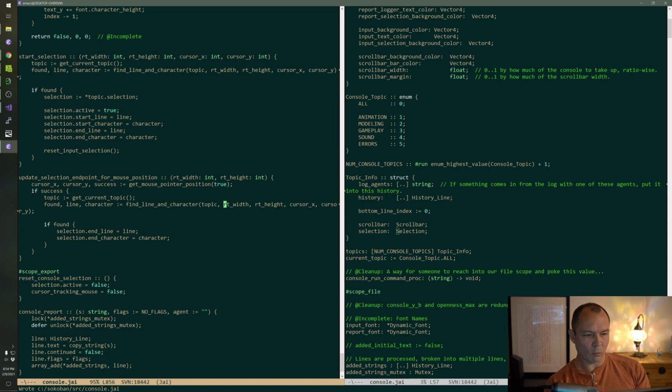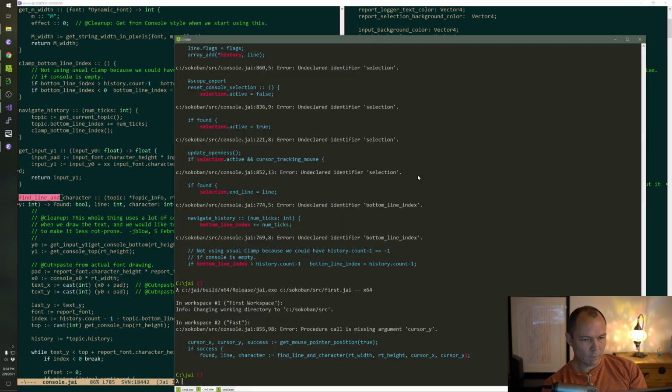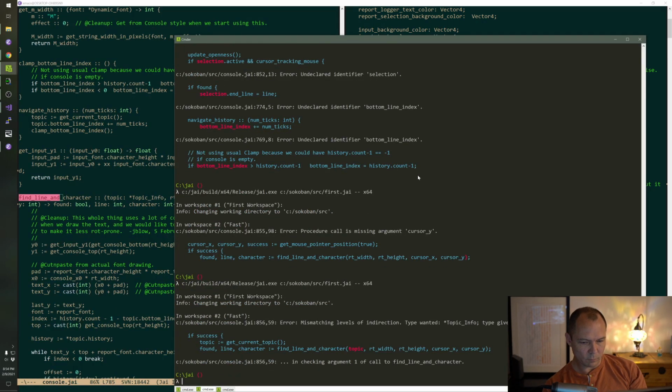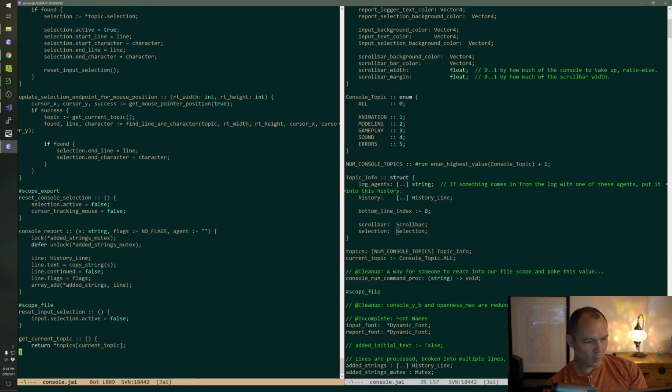So I have to remember already, reset selection dragging when changing topics. We don't have a way to change topics yet, but the point is going to be flipping between these pages, and right now this code doesn't know that. All right. Get current topic.